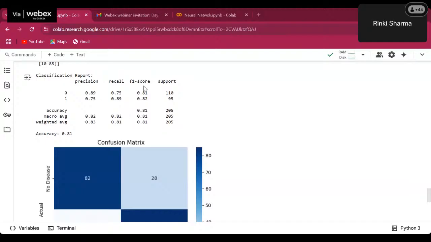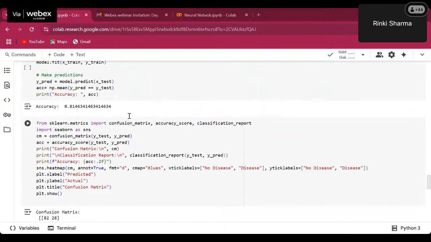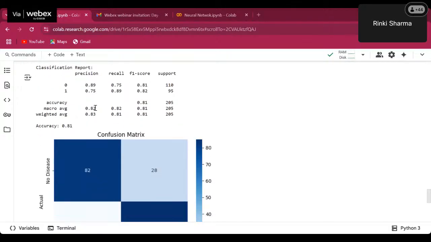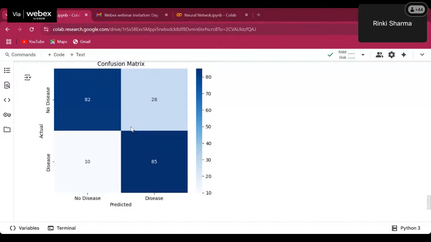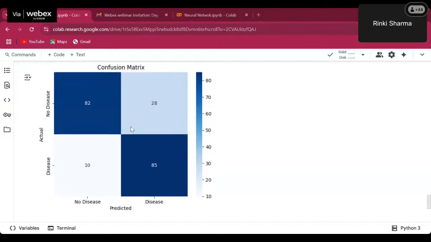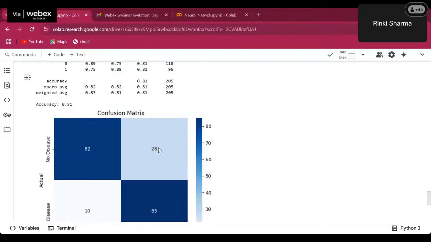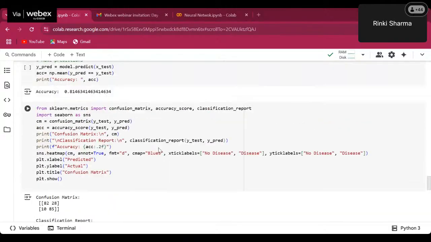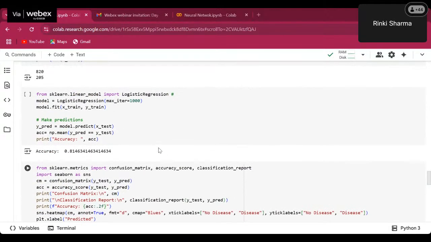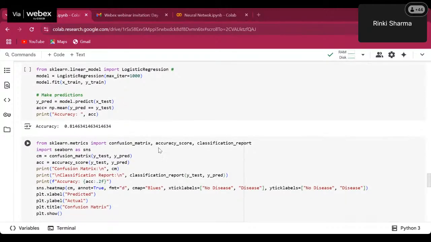You can see the precision, recall, F1 score for all, and accuracy 0.81. Here we also got 0.81. And this is the heat map for the confusion matrix. Our confusion matrix will be good whenever these diagonals have higher values. So that's how we can train our model using logistic regression with the sklearn library.